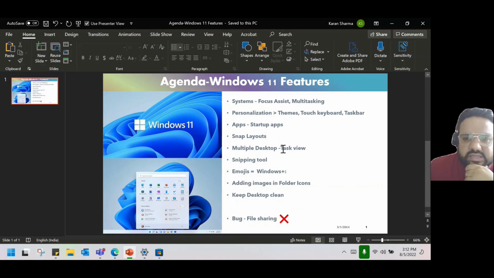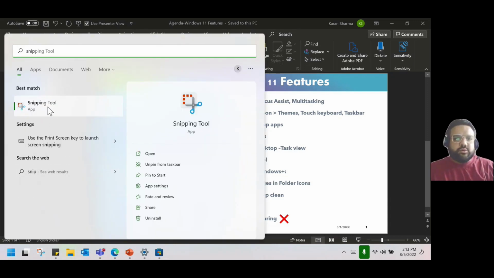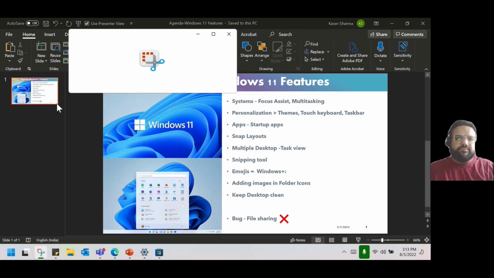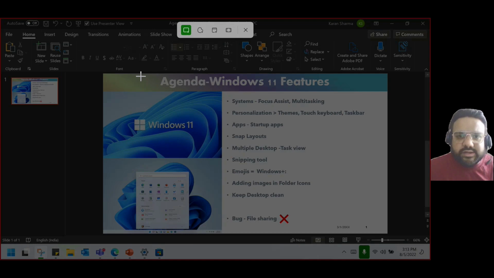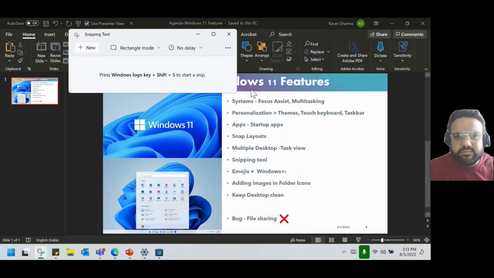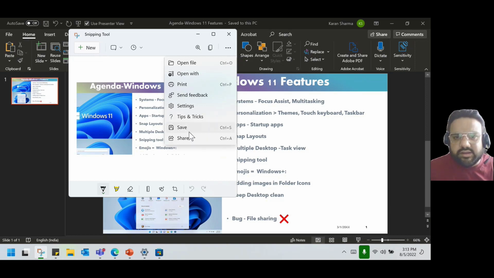Next feature which I really like is the snipping tool. You already know, if I want to take a screenshot of a particular section, there is a feature called snipping tool. You click this, it will open. Now you click on the new button. Then you can take any screenshots possible, right? And it will come like this, and you can save it as well, right? And you can share it directly via mail or whatever, right?